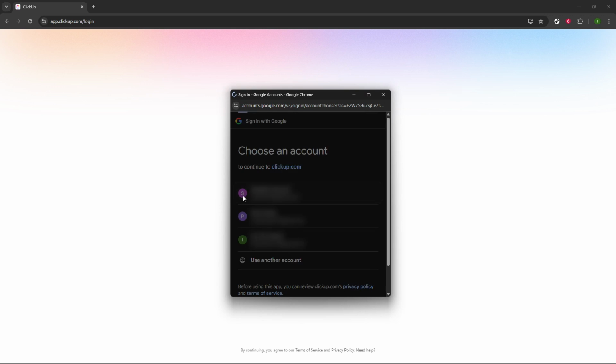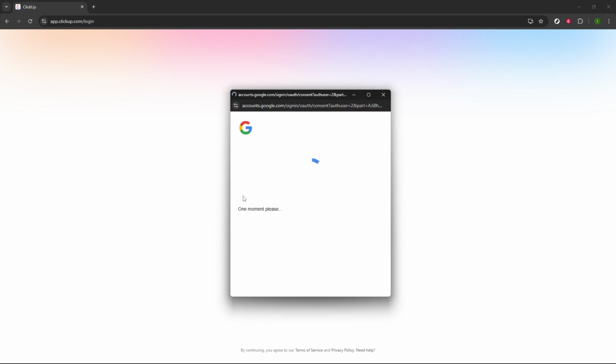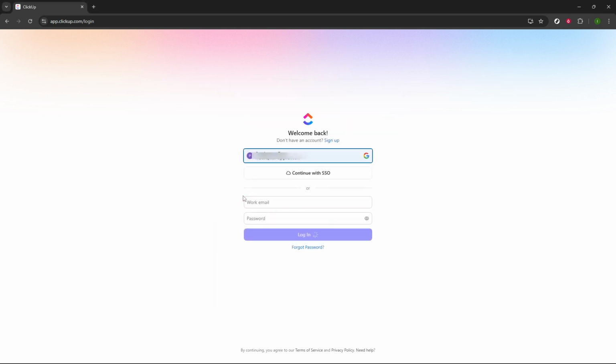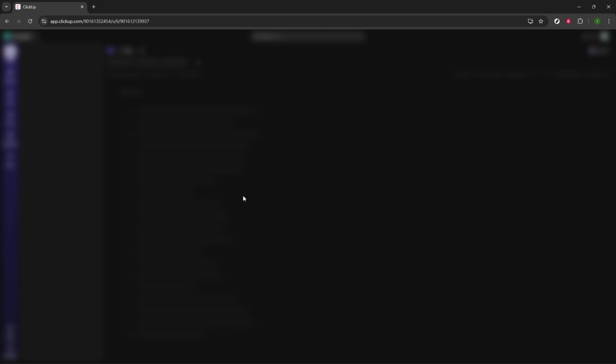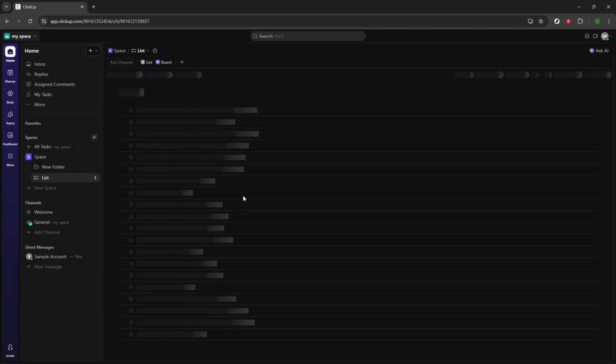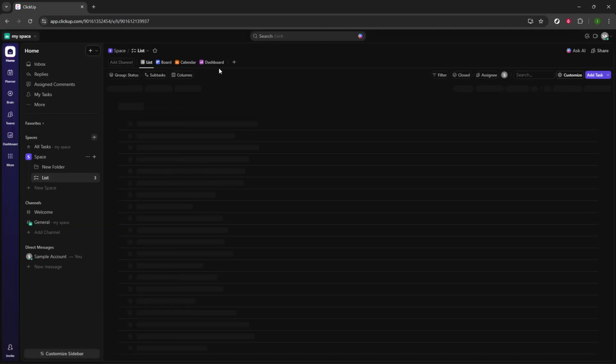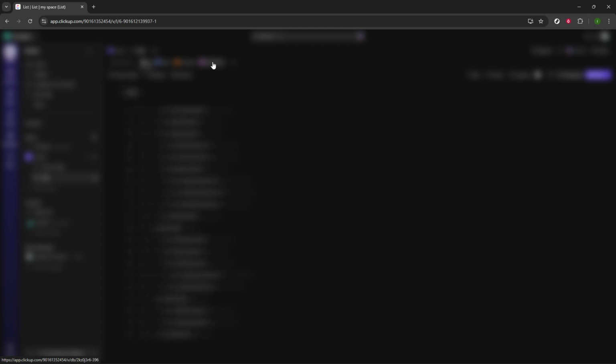Start by heading to the ClickUp login page in your browser. On the sign-in screen, choose Continue with Google. If you use another method to sign in, that's fine too, but for this walkthrough, I'll proceed with Google. Select the Google account associated with your ClickUp workspace, and wait a moment for ClickUp to load. Once you're in, open your dashboard area. If you have multiple workspaces or dashboards, make sure you're in the one where you want this metric to appear.